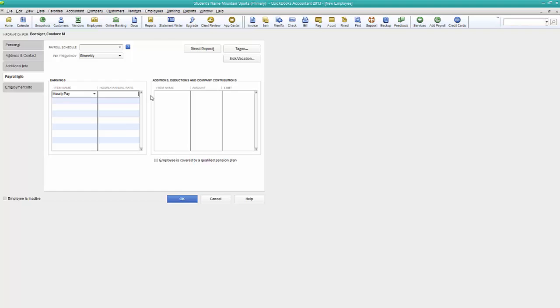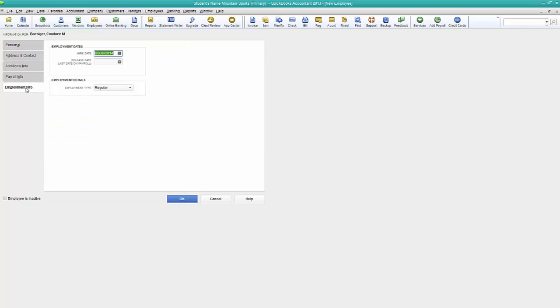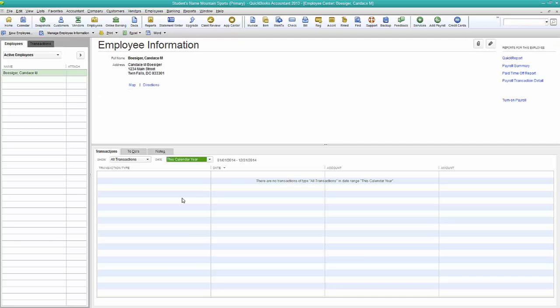And then what's my hourly rate? I'm going to be paid $15 an hour. This is where you would go if you need to edit it again. Here, date of hire, release date. This is important to be able to keep track of when people are no longer on your payroll so they don't get double paid. And then it wants to know, are they a regular, officer, statutory, or owner? Okay. So now I have employees on here.